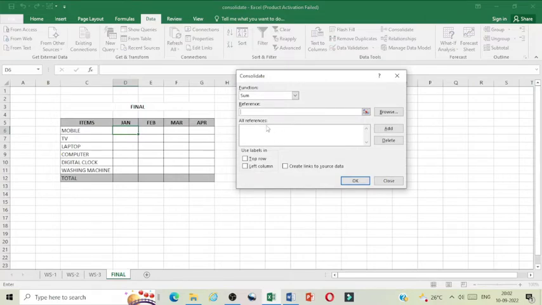In the Function tab, there are so many drop-down functions which we can use as per the requirement. We will select the Sum function. So I will select the Sum function.